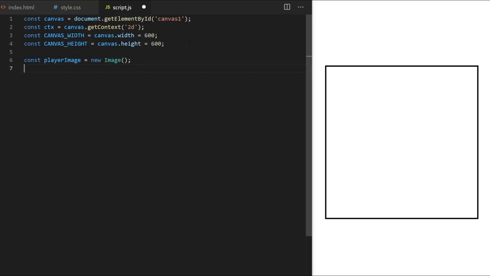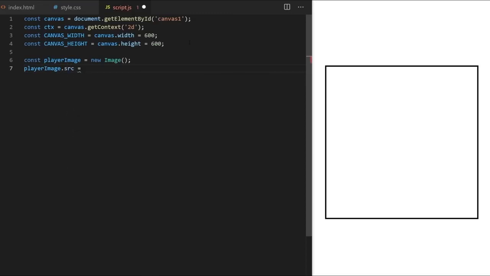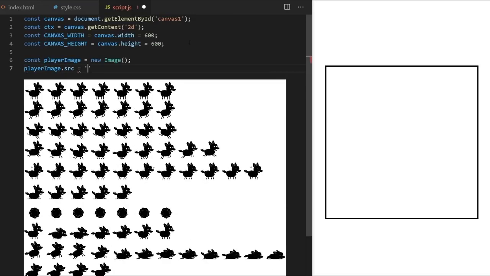We can append it to our web page if we want, but today we will just use it to store that sprite sheet image for us so that we can animate it with JavaScript. I need to give it source, so player image variable from line 6 dot src, and I set it to path to my sprite sheet. Your path might be different, it depends on how you organized your project files.